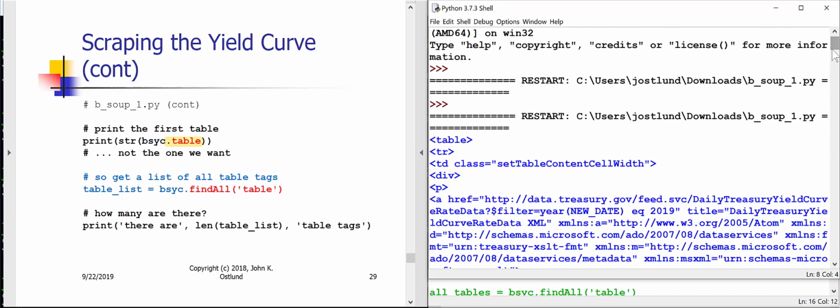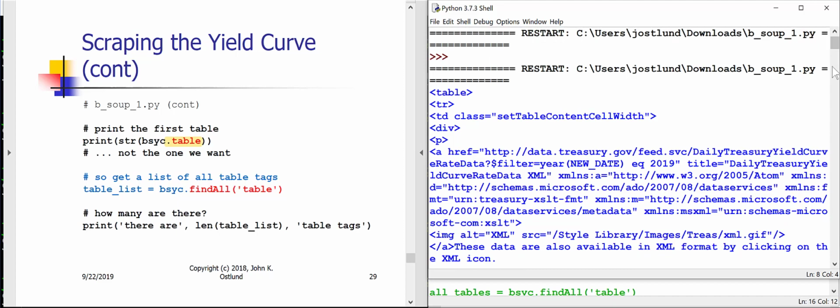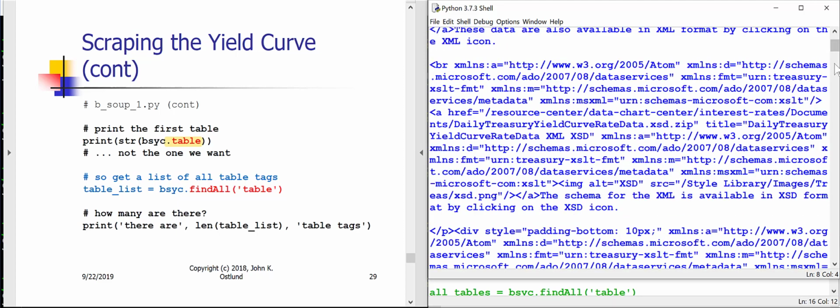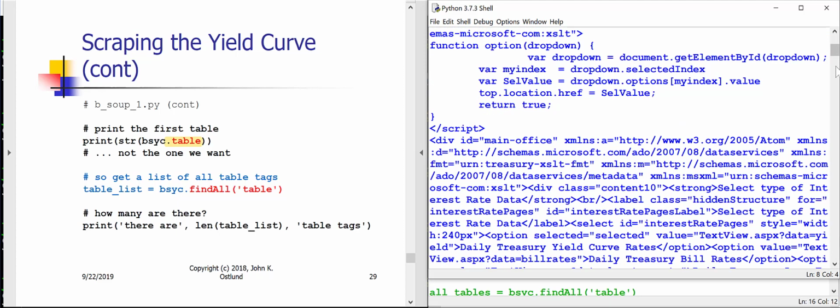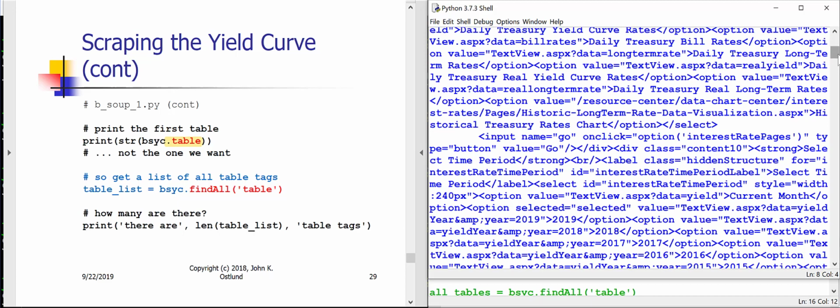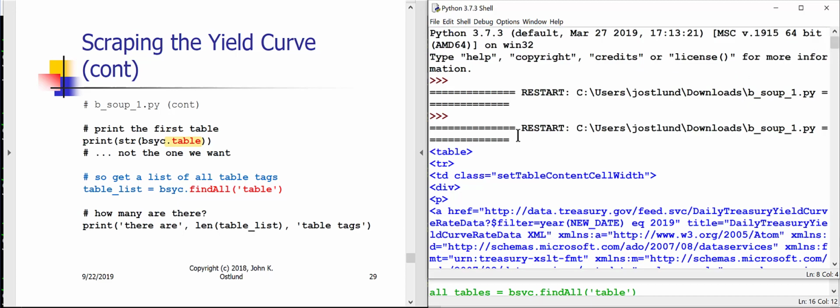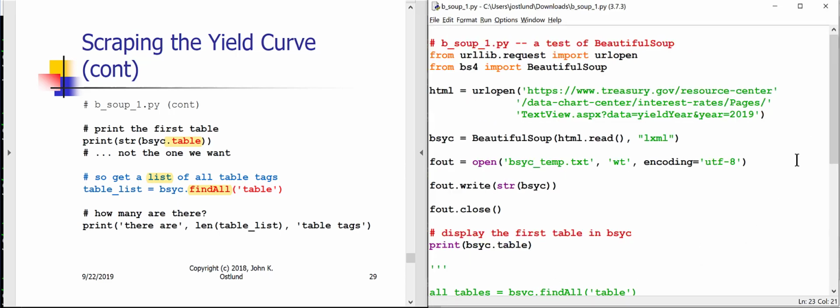Okay, so that is actually just the first table in the page. It's not the one that we want. Okay, this is a table way up at the top. It's not the tchart table. So let us find all of the tables, and what we're going to get here is a list of the table tags. So that's the next thing we're going to add into our program.